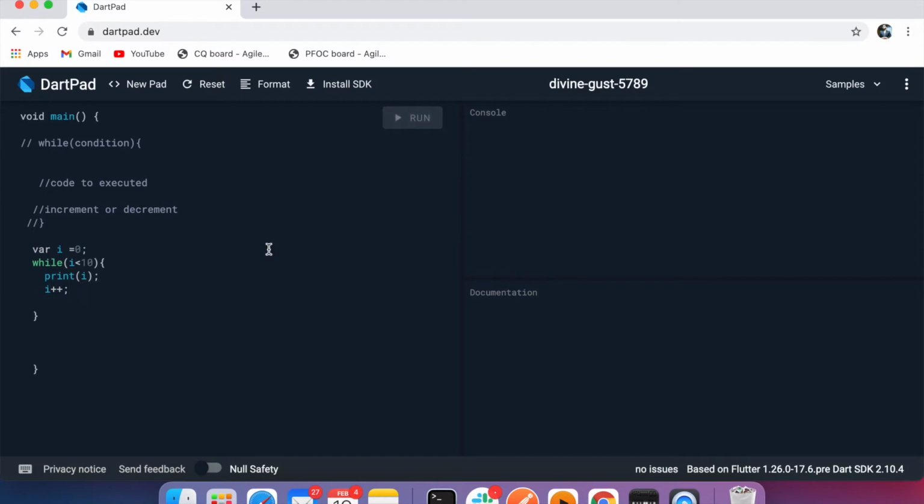So basically what this code is going to do is it will give us the numbers from 0 to 9. Why 9? Because we have given the condition I is less than 10. If I put equals to, then the condition becomes I is less than or equal to 10. So it will give the value from 0 to 10.